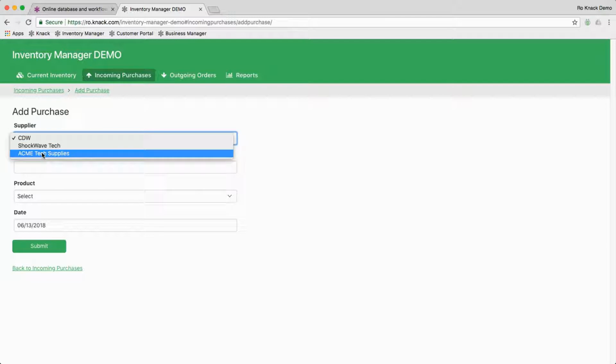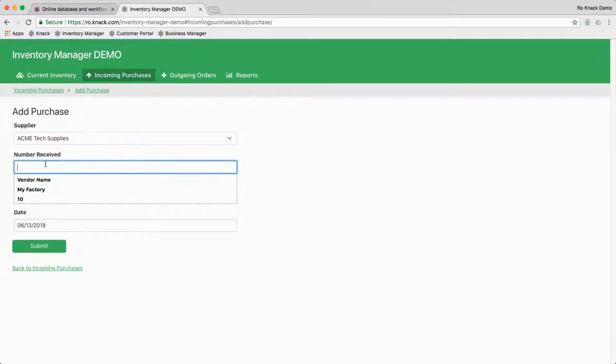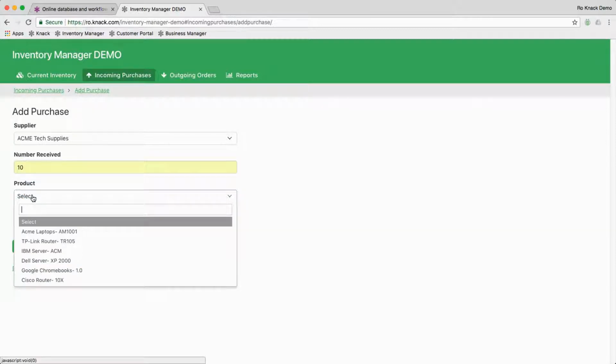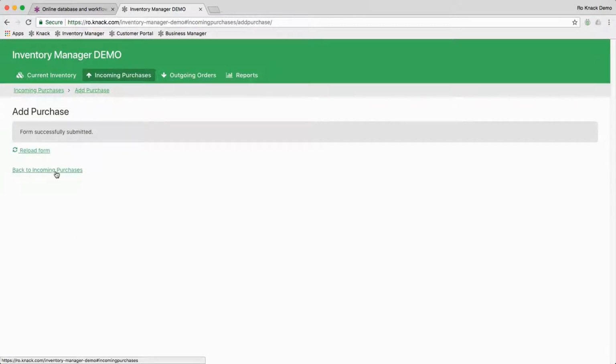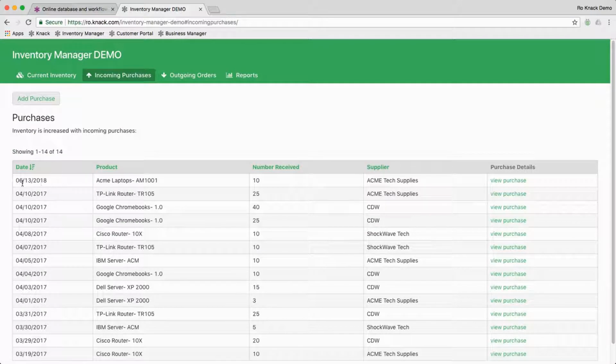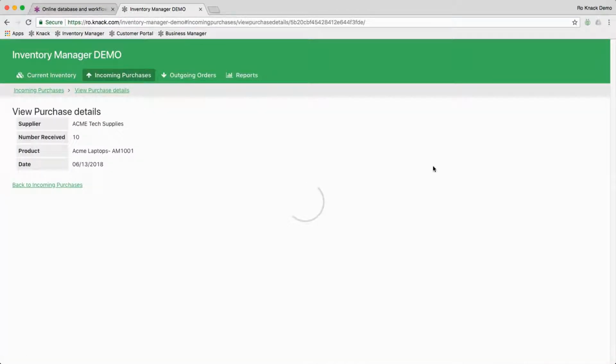We're going to choose our supplier. Acme Tech Supply seems to make sense in this case. We're going to receive 10 of these, and then we'll choose our Acme laptops, set it for today's date, and hit submit. Now if we go back to our incoming purchases, we're going to see on our list that new purchase order that we just put into the system. And we've got this lovely link here that allows us to look at details on that incoming purchase.